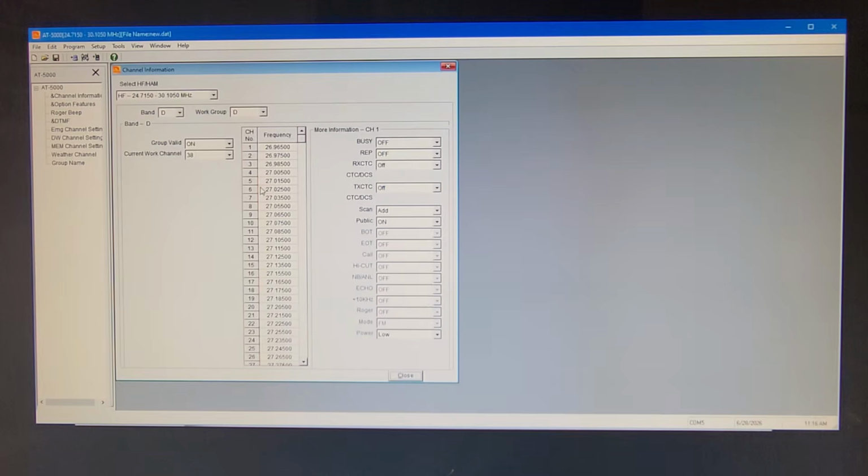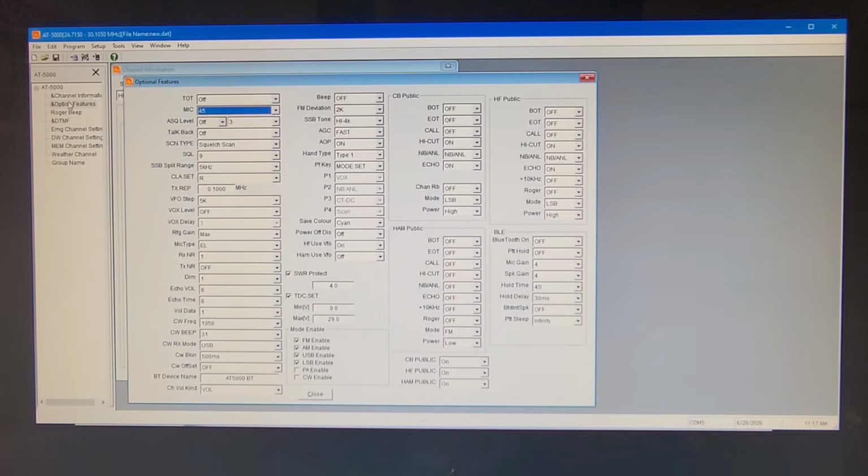Alright, first thing we have is the channel information, which I have. We're going to get into that on the next window, but I have my radio set in VFO mode, so I'm not using the band. I can scroll through from 24.7 all the way to 30. So now, let's open Options and Features.